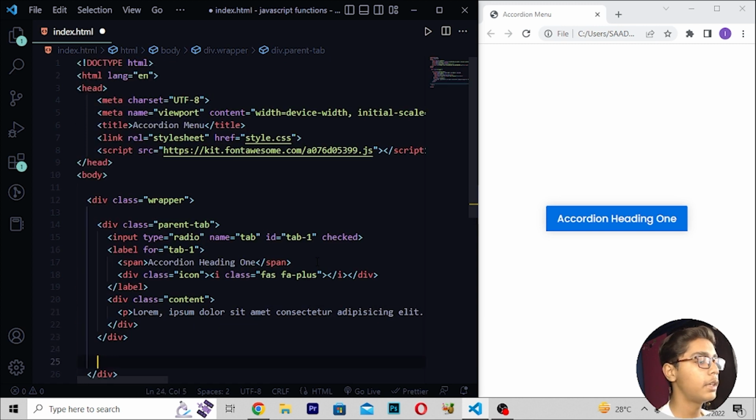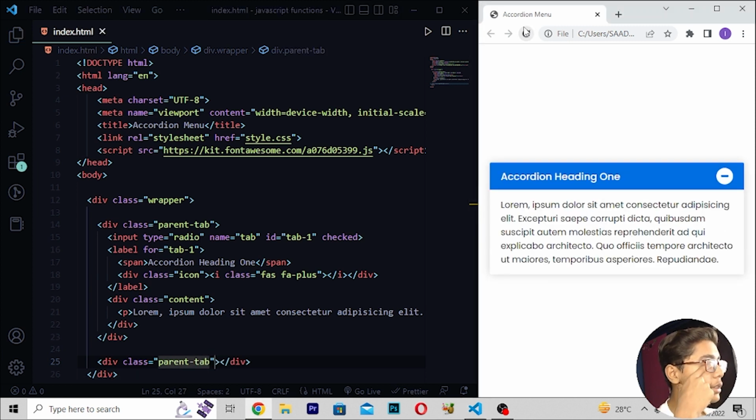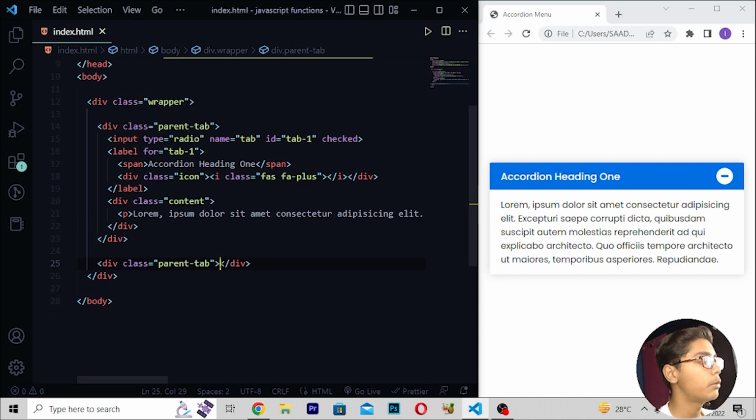Now when you've written this, here I will be now writing div class, then I will be writing here parent tab like this. Save this and then reload, and you can see when I'm pressing this minus, it is moving here, but we have just not put that functionality here. I will be putting it when we will be moving forward.